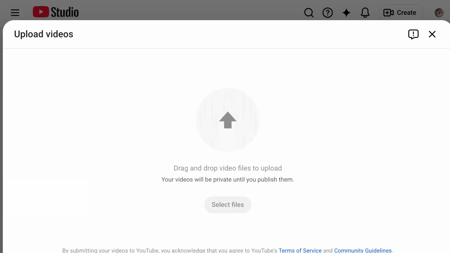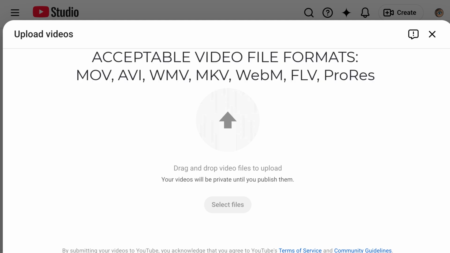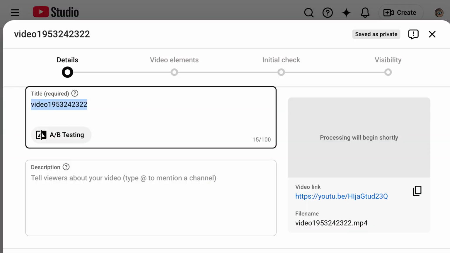While an MP4 is the recommended format, YouTube also supports several other video file formats, including MOV, AVI, WMV, MKV, WebM, FLV, and ProRes. And next, title your video and add a short description.